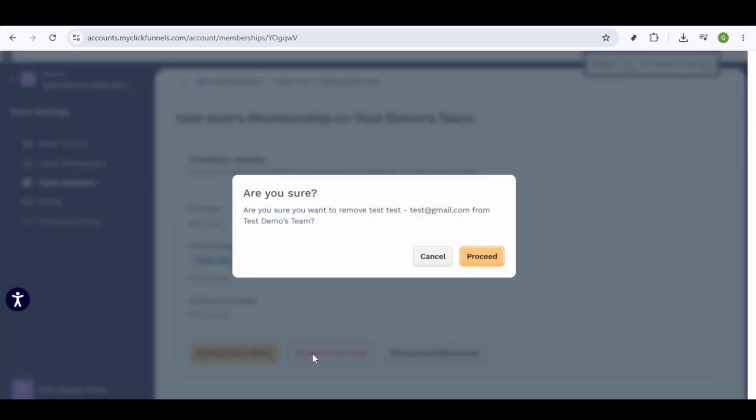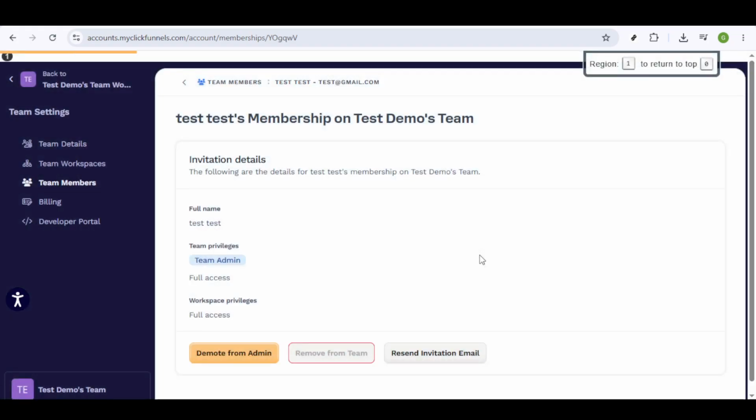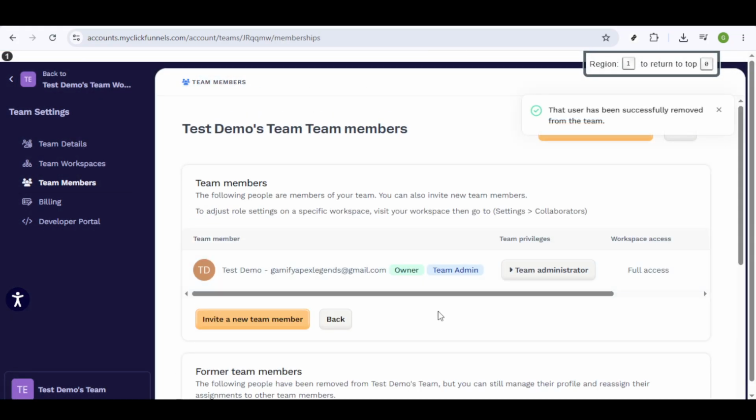You must click on the prompt that asks, "Are you sure?" This is a fail-safe mechanism to ensure that you truly intend to delete this admin team member from your ClickFunnels team. Confirm your action, and just like that, the member will be removed from your administrative team.